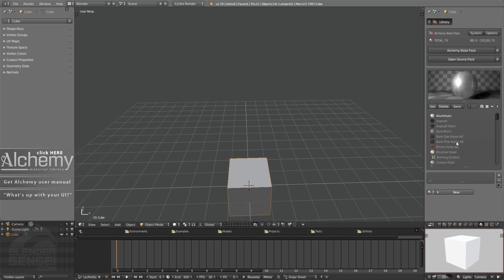And the library I have open right now, if I click my Alchemy Options button, is the Alchemy Base Pack, which, as you can see, consists of 75 Cycles materials and 0 Blender Render. But if I click on this open source pack, which you can download free at blendersensei.com, you can actually get it on the Alchemy documentation page by clicking the link over to the left here. If I click on this library, you see there are 50 Blender Render materials and 25 Cycles materials, which the Alchemy Material Library add-on will automatically separate Blender Render and Cycles materials for you within a specific library so that you only see the materials that are available to you depending on what render engine you're in.